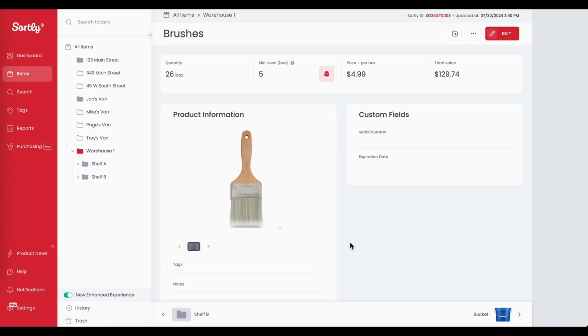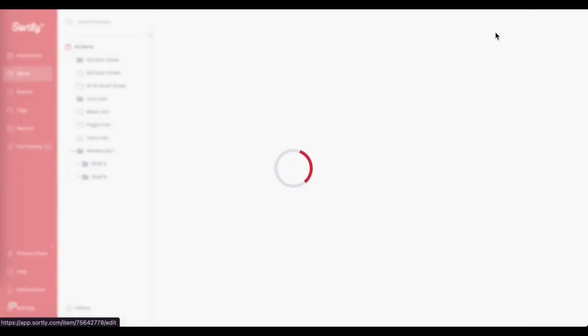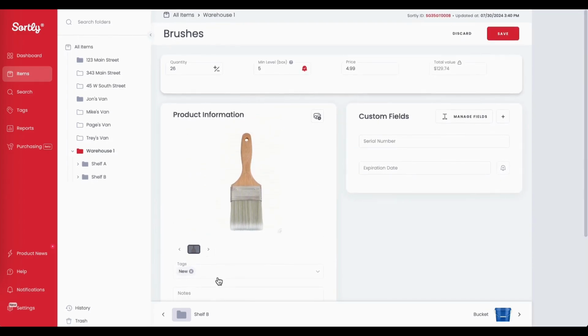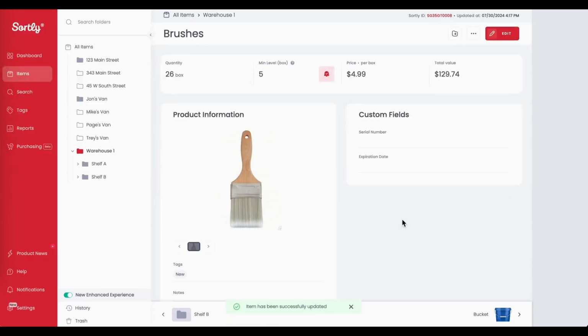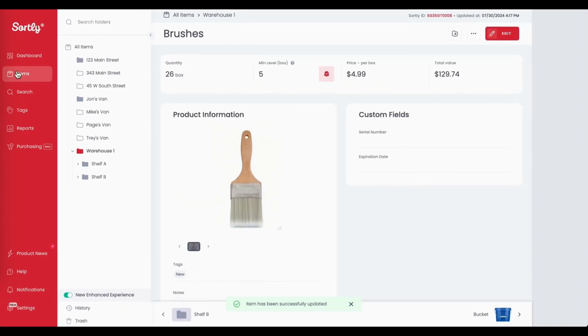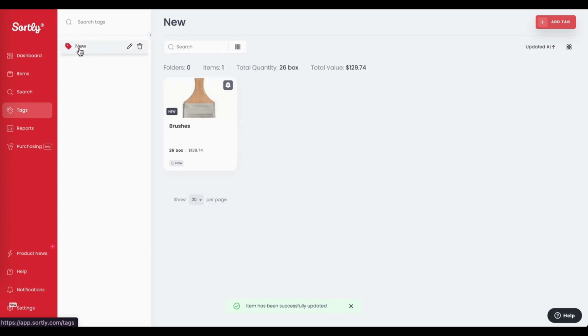So let's say that we're going to brushes and we want to add a tag for this brush because we know that it's new. We can go ahead and click on edit, and then we can add a tag directly from the item and choose new. So we're going to create that tag right here on this item: new. We're going to save it. And now this tag will show on this item wherever this item is located. If we go to tags, we now see that we have a new tag. And if you click on that tag, you're going to see the brushes.